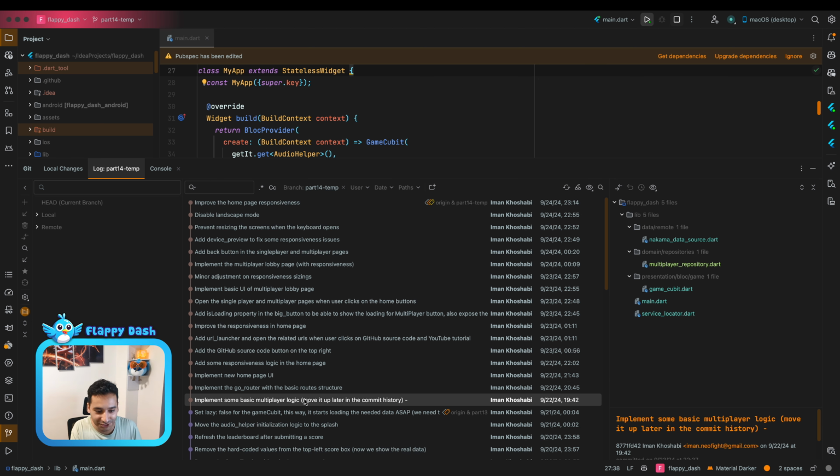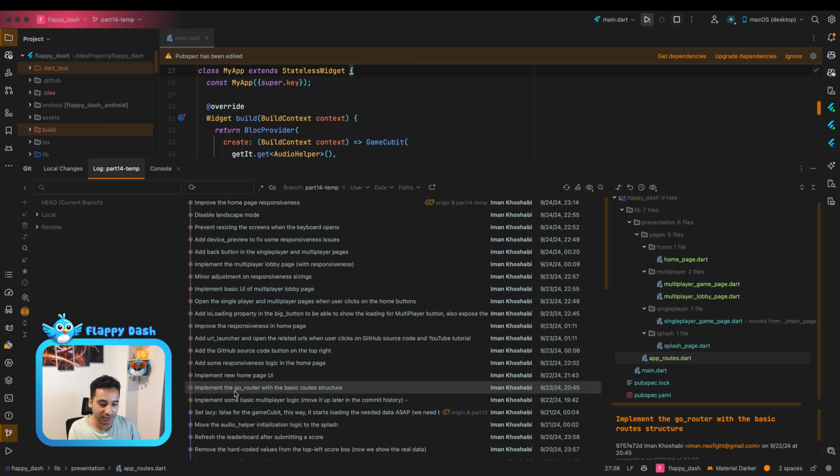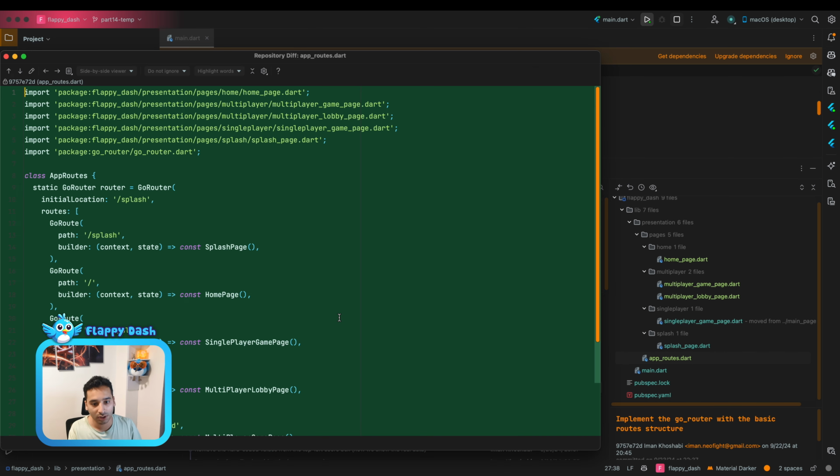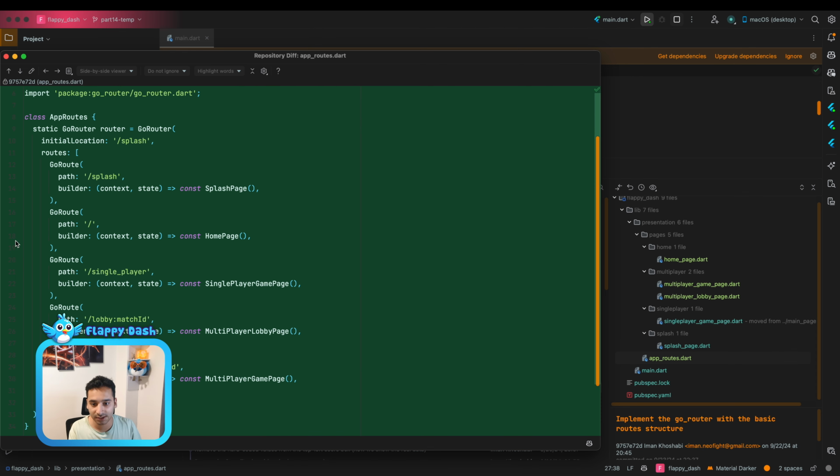As you see, I just wrote a reminder for myself. And yeah, so let's get a start with the Go router. I just added Go router to be able to have some deep links in the application.